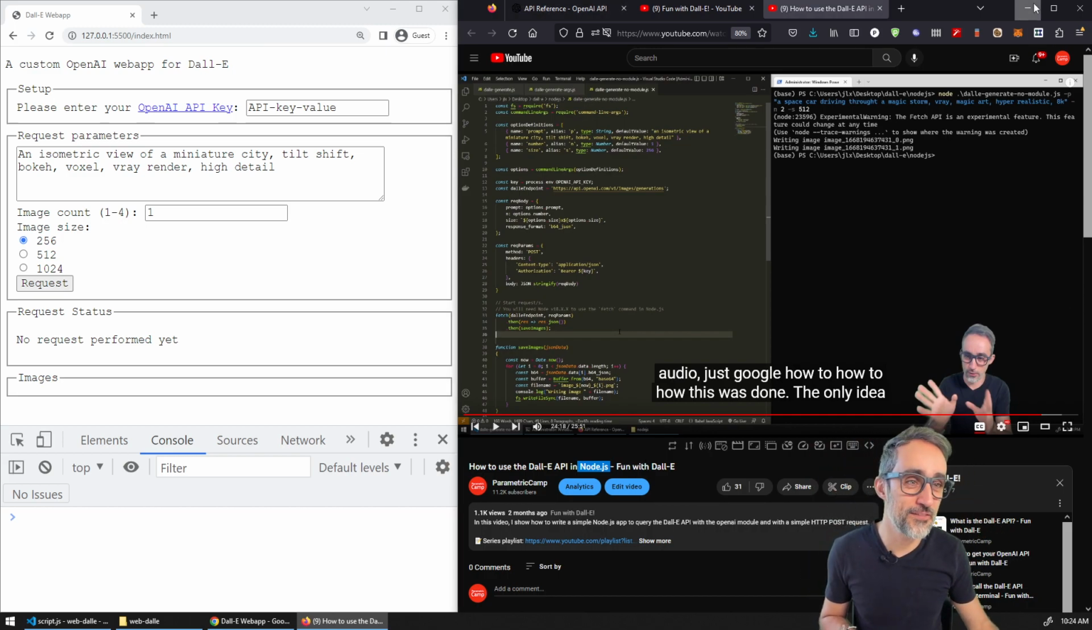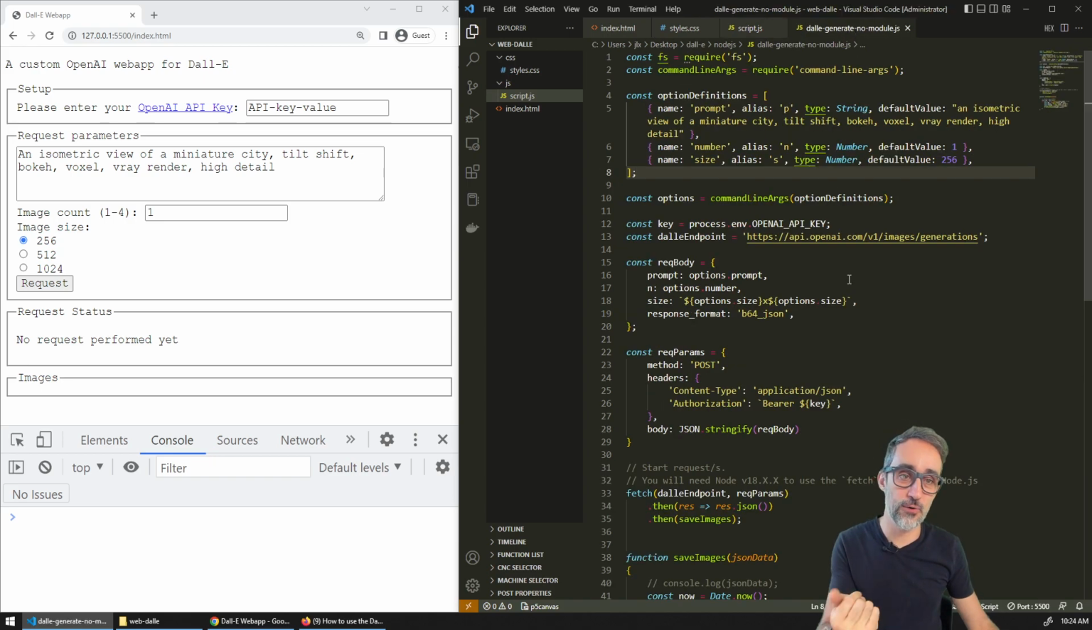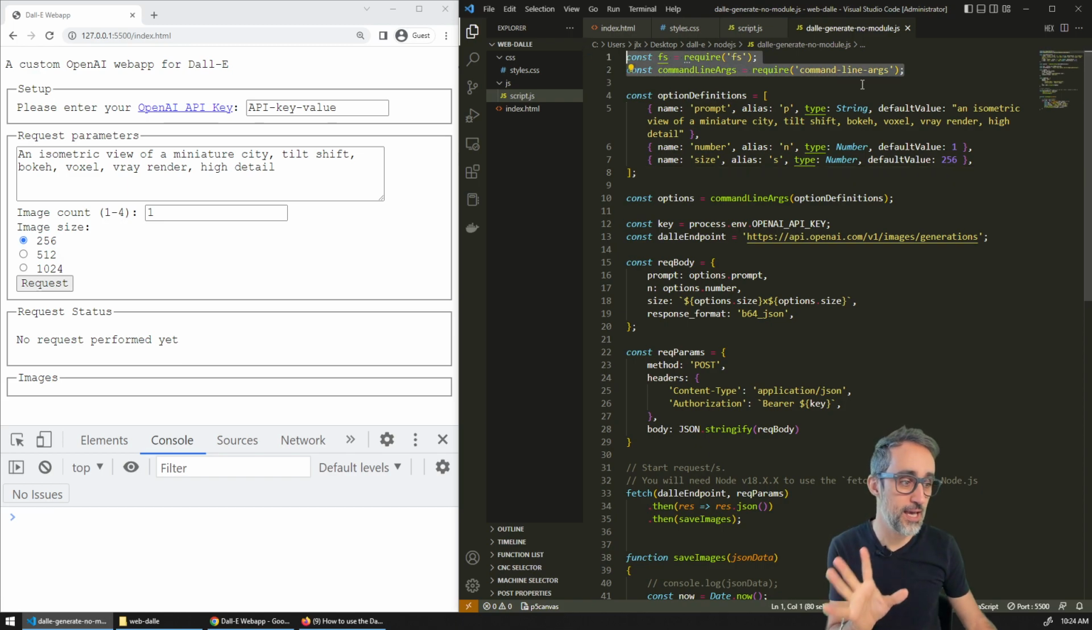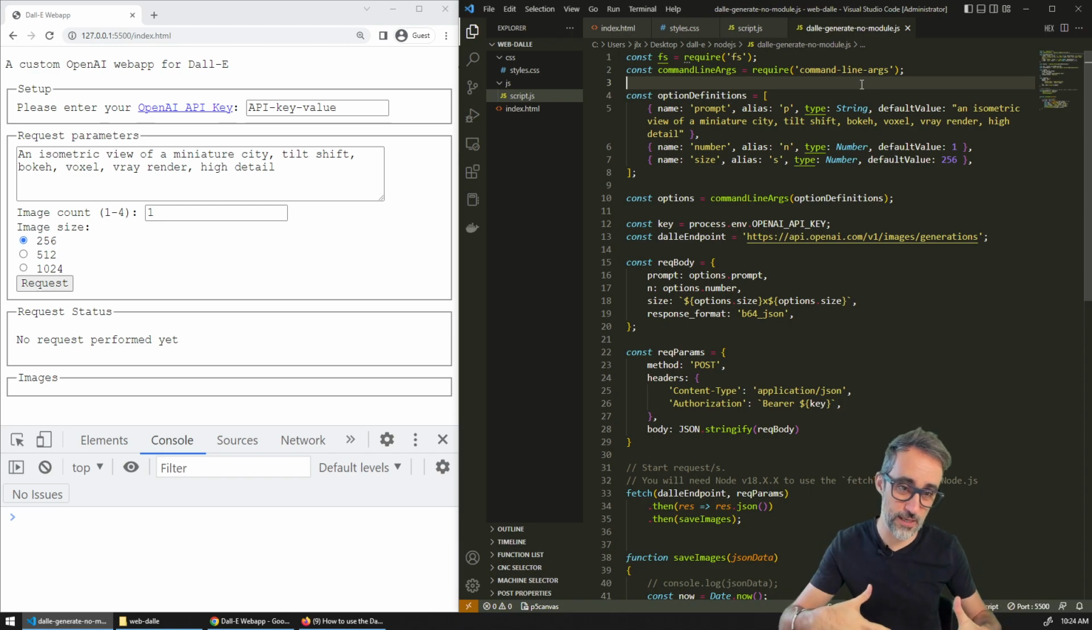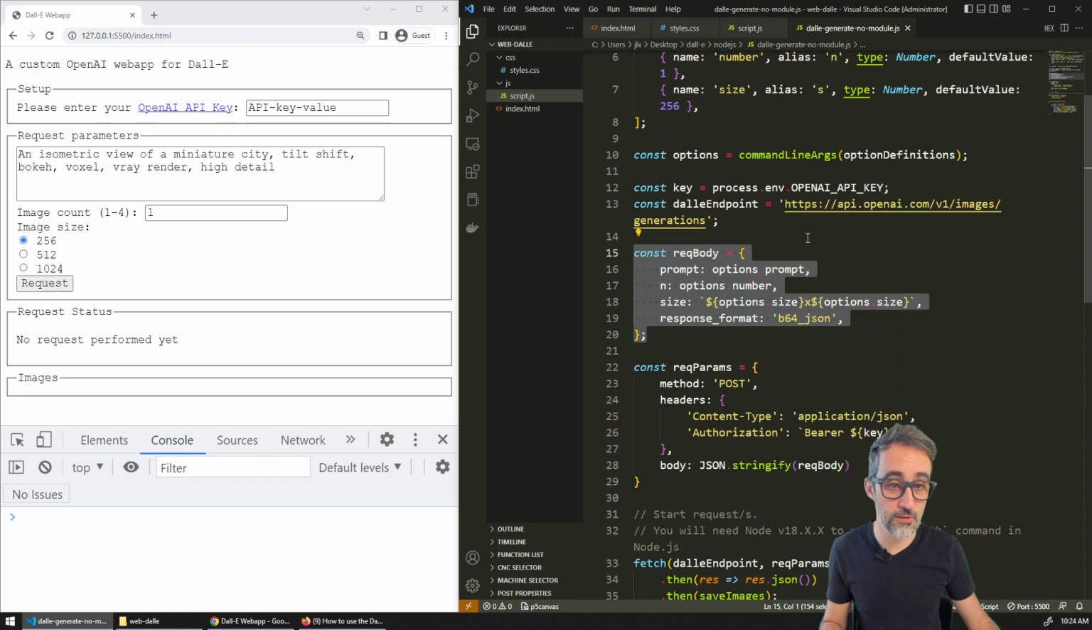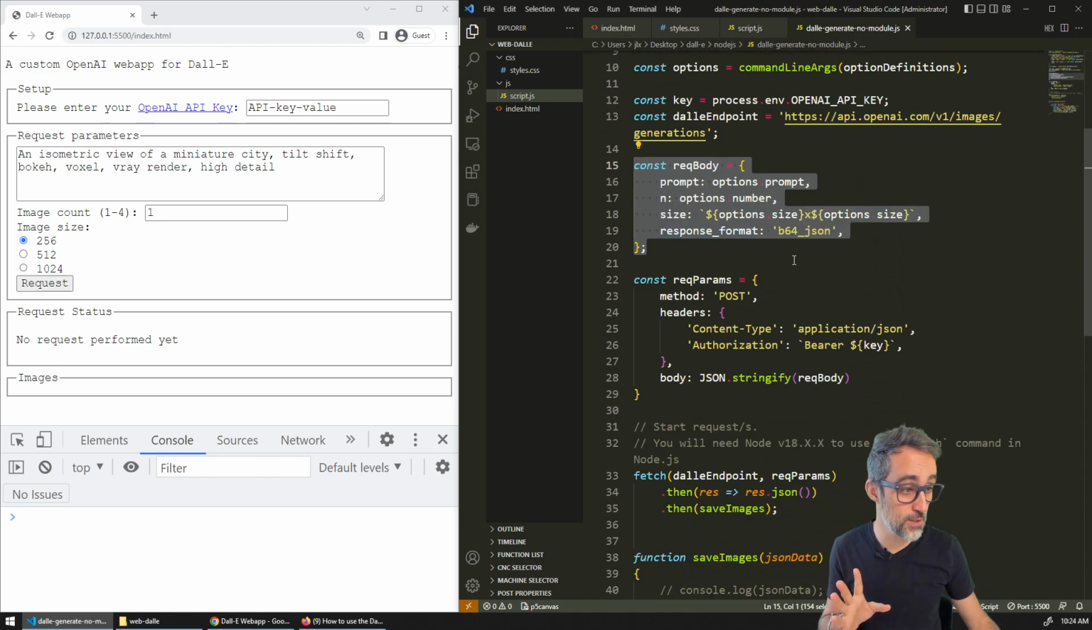But basically, the idea is that this is the code of the Node app without using the JS, the Node module, which is kind of why I wanted to do it from scratch. So the idea is that before we get the request, we need to figure out the key, which we already have. We need to figure out the Dall-E endpoint, which is going to be the same. We have the request body, so we already have a JSON file with all the parameters and all the options that we want to send.